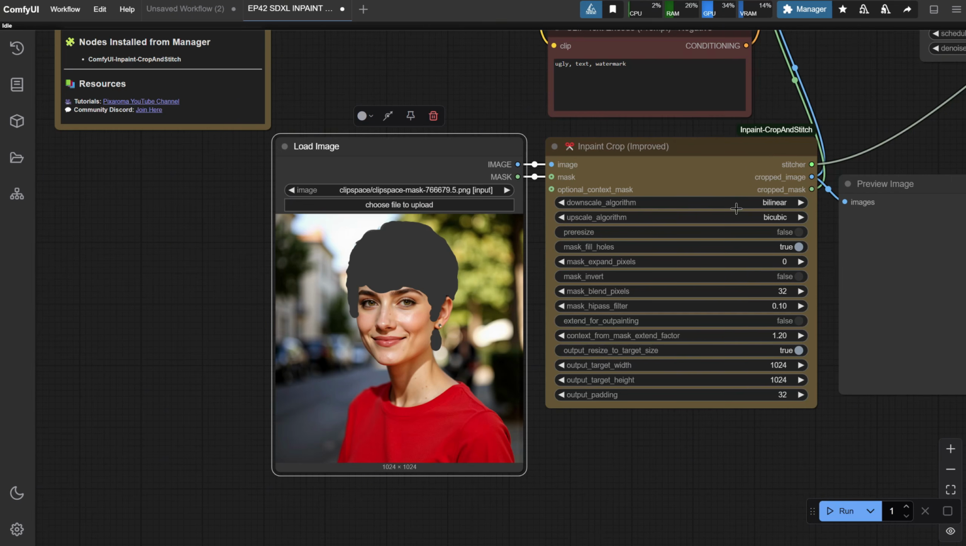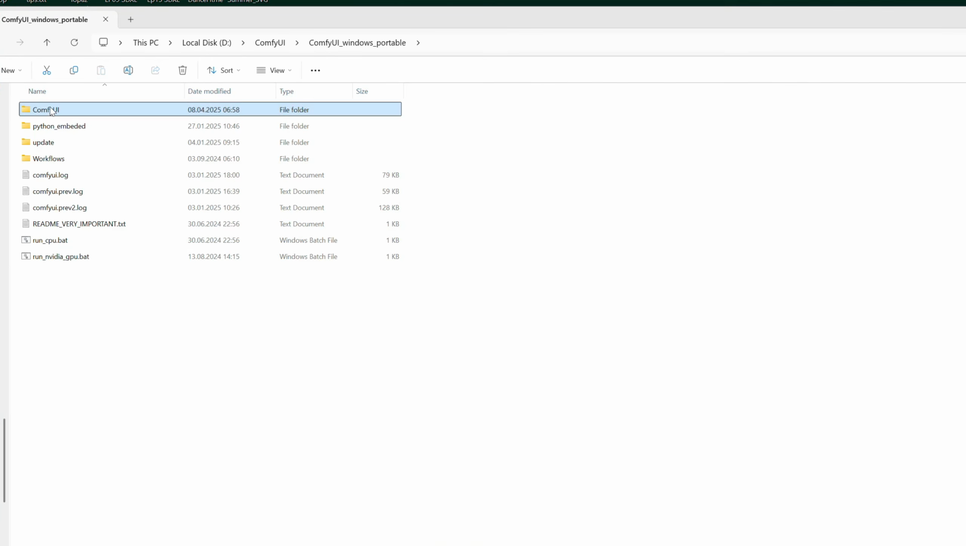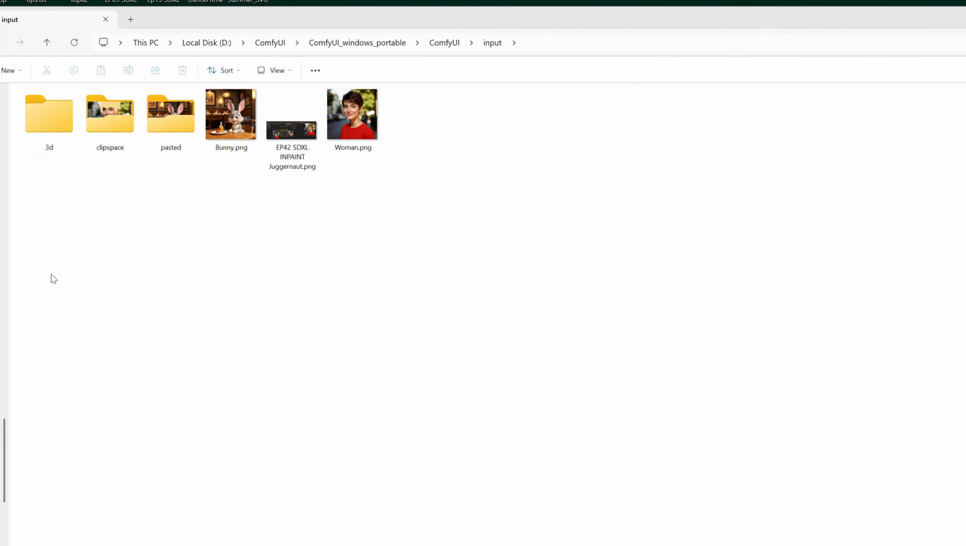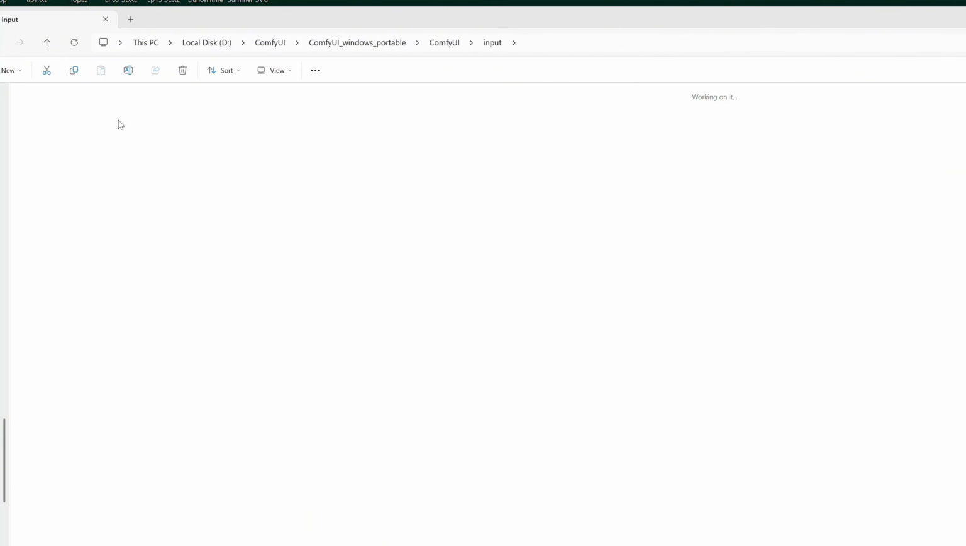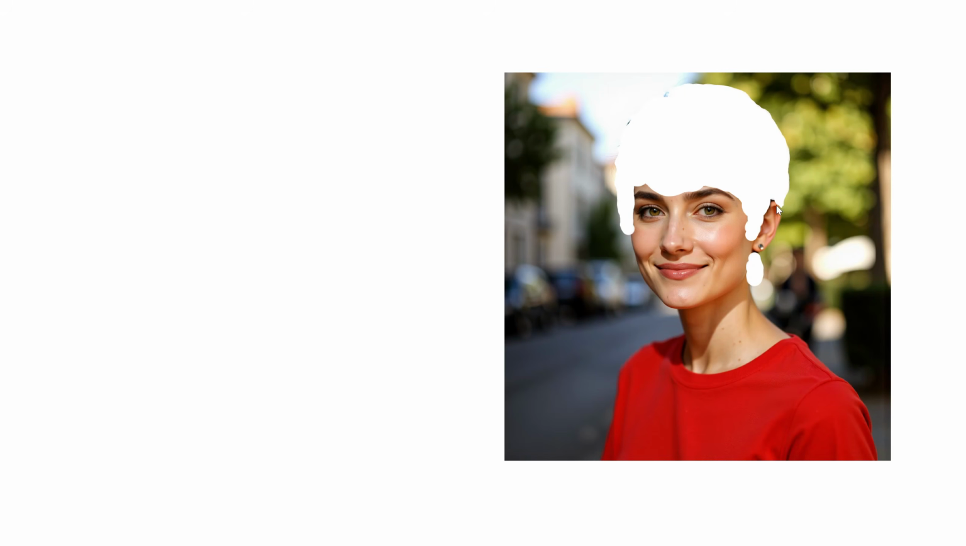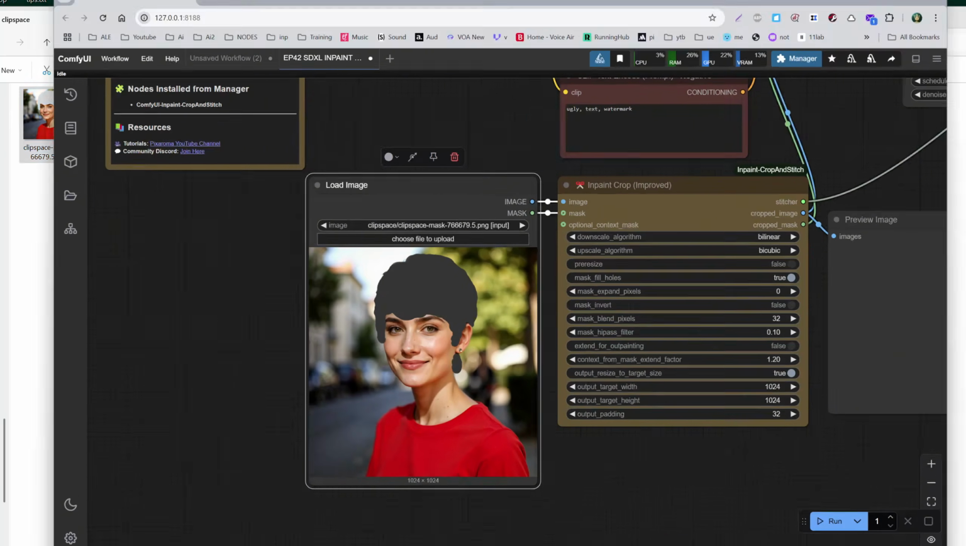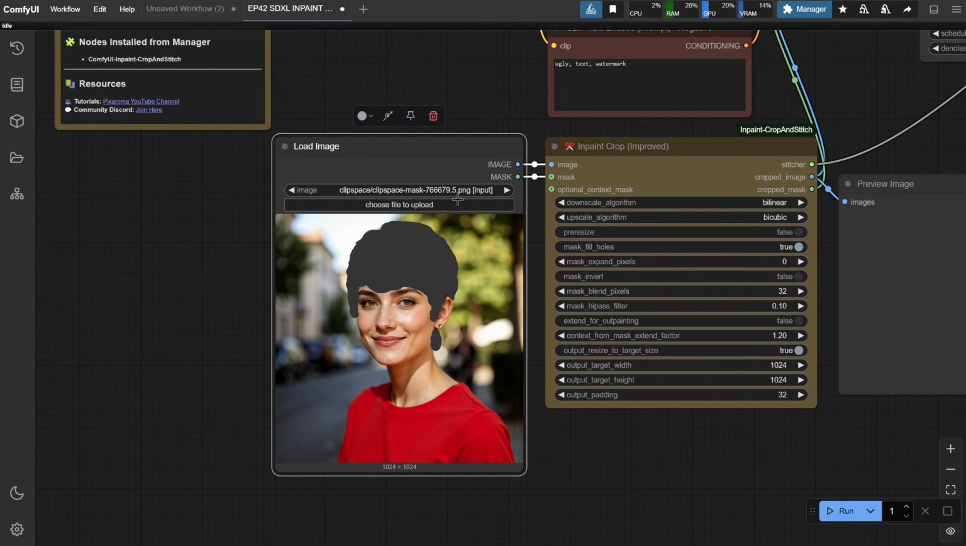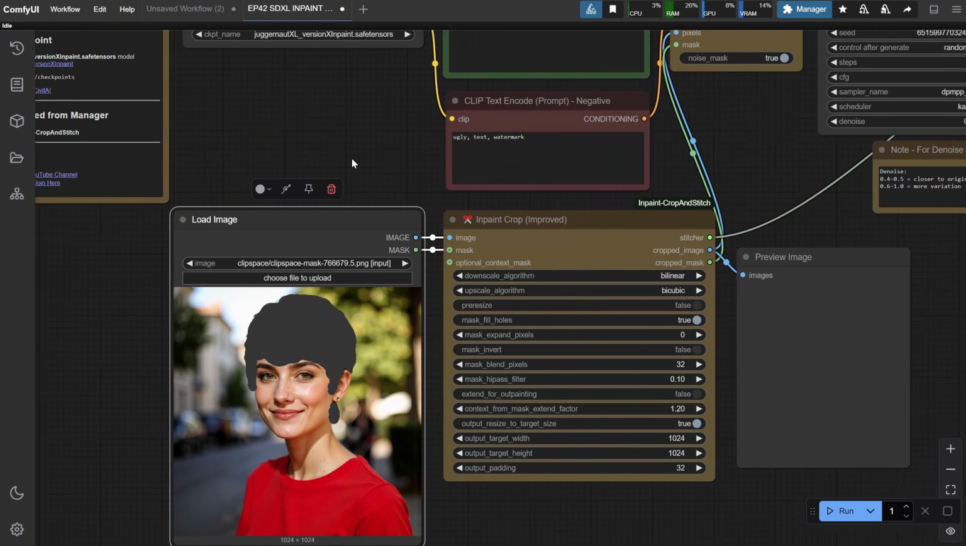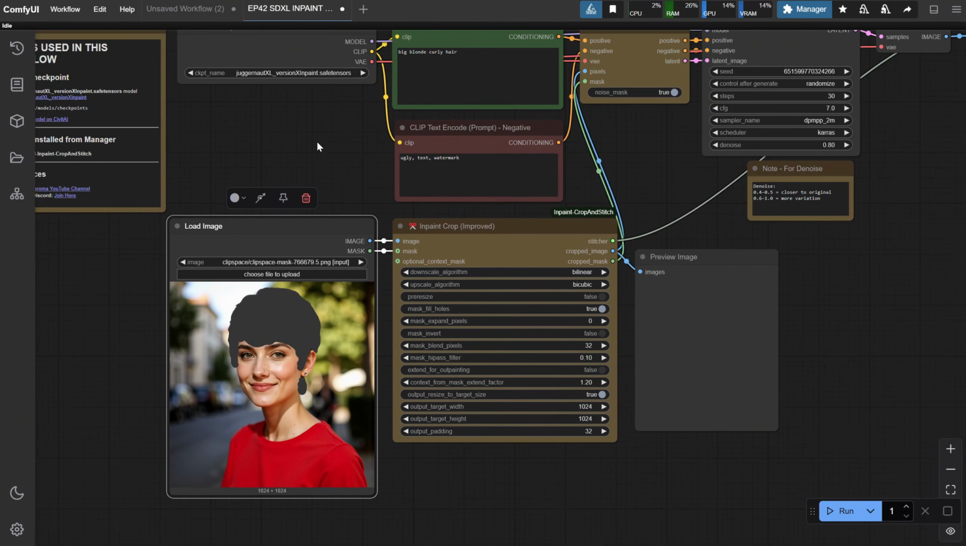What does this mean? If you go to the input folder, you'll find a clipspace folder. There, you can see that ComfyUI saved the masked image. If you open it, you can see it's transparent, and you can notice it better if you turn on the transparency grid. So basically, when we generate now with AI, we'll generate something in the masked area, and the rest will stay intact.